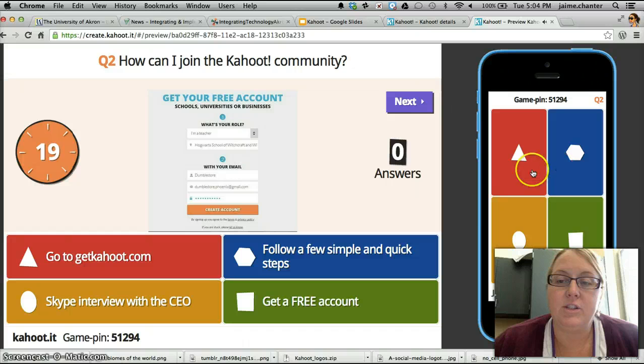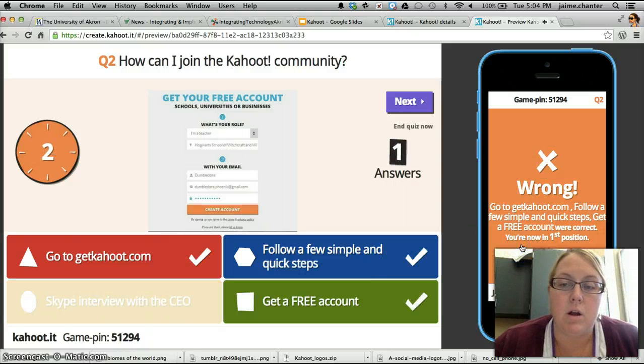And this is all the students see. So they need to look up at the board, they need to listen to the teacher, and read these options in order to get the question correct. So it's asking, how can I join the Kahoot community? It has a picture there to support the text, and all these options are correct except for the orange. I'm going to choose the orange. Oops, wrong. I got it wrong.